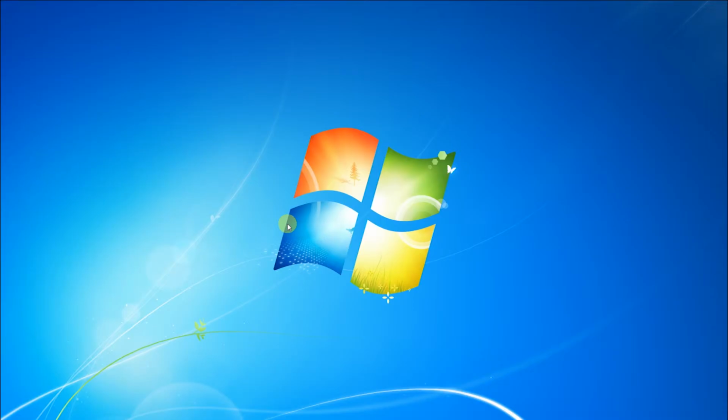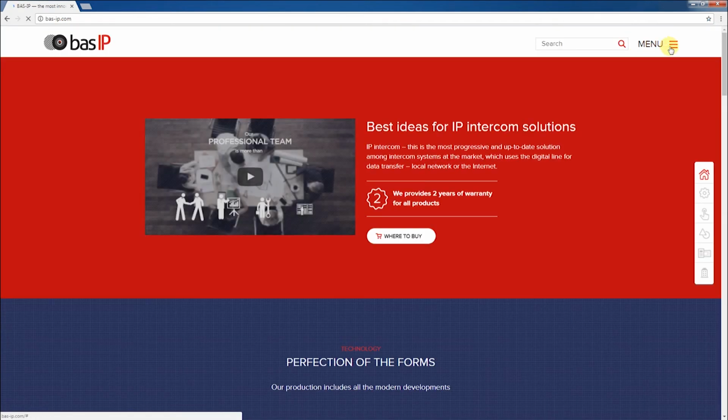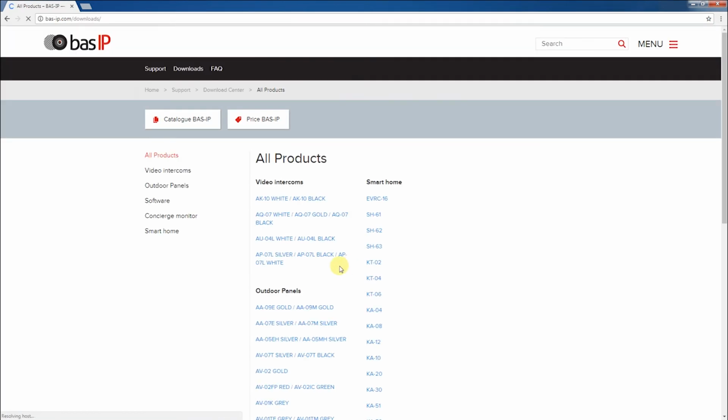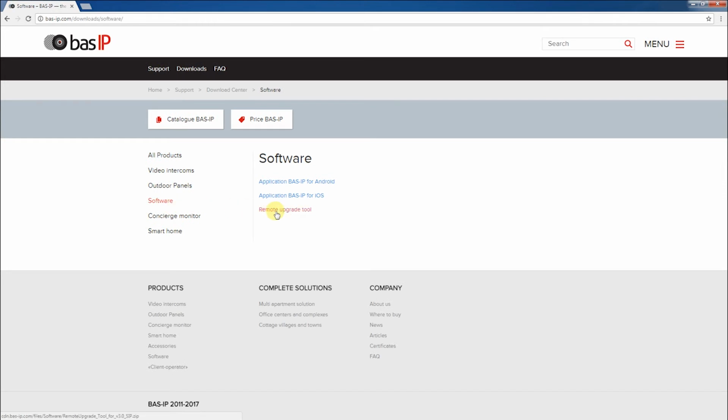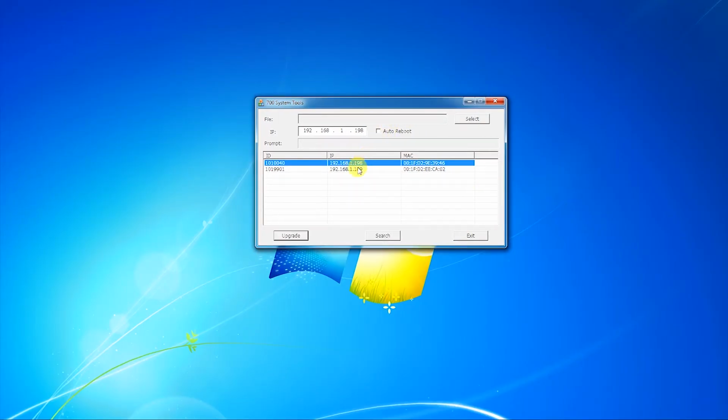If we configure the device via the web interface, we need to launch the software remote upgrade tool and find the devices and their IP addresses. Then, open the web interface and set the necessary settings. To do this, first we need to download and run the program. Go to the BAS-IP site, click on the menu, Download Center, Software, and find the firmware for BAS-IP version 3. After the launch and clicking the Search button, we see the IP addresses of the BAS-IP devices.